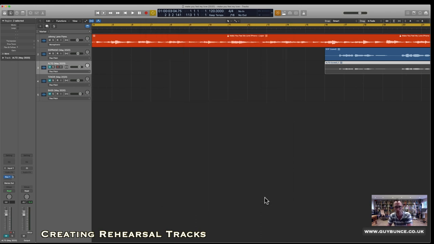So there we go, then I'll bounce it. I'm not going to do that now because I've already done this. Right, so that's the first part. Obviously you'd have to then do that with the soprano, the alto, the tenor and the bass.